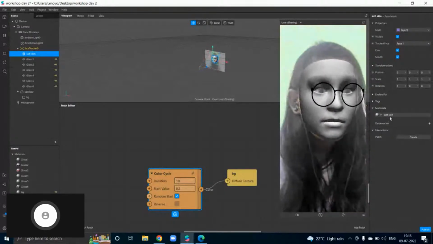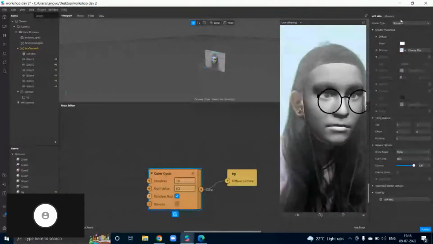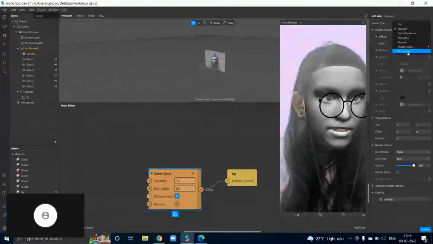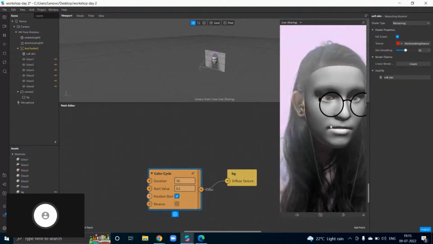Now we'll go to it and choose the shader type as retouching. And now you can increase or decrease the opacity based on how you like it.